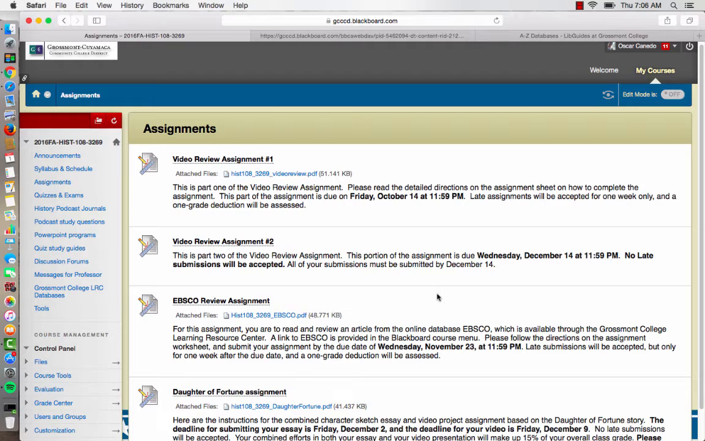But if for some reason any of you need some extra time completing part one, you will have an extra week to complete it, but keep in mind that there will be a late penalty assessed. So in other words, anything that's submitted after October 14th through the 21st, there'll be a full one grade deduction. So definitely for the full credit on your assignment, make sure you get your reviews submitted to me right here through Blackboard by Friday, October 14th.